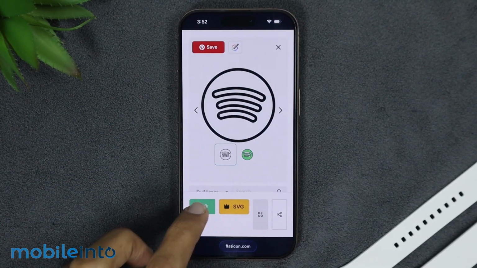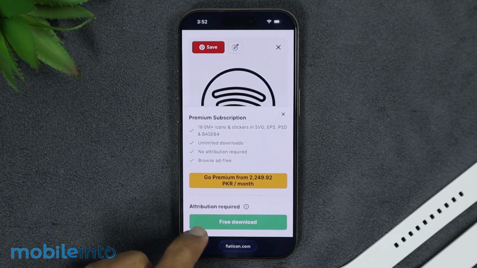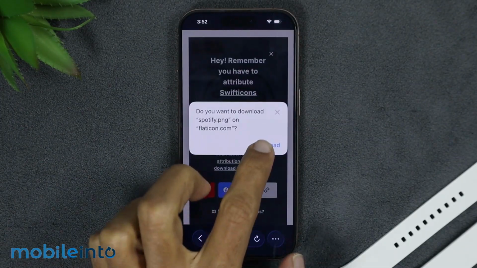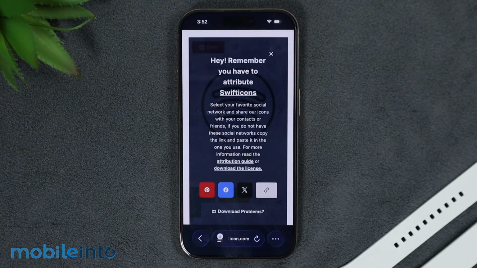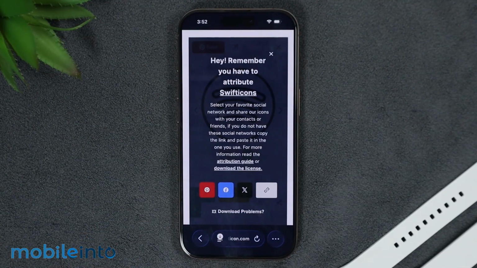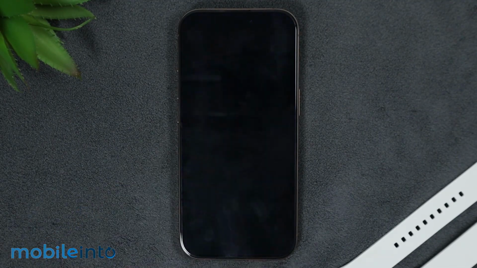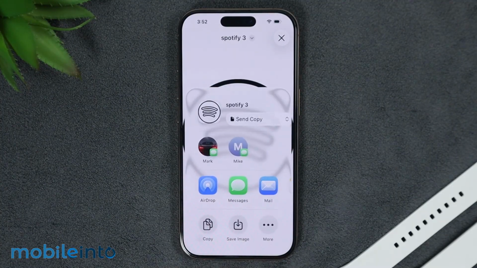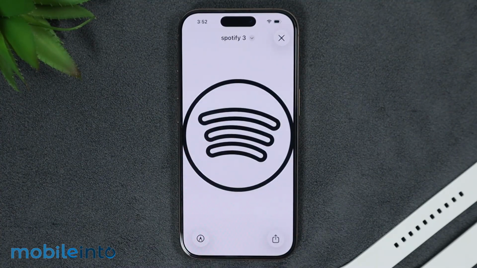From here, just tap on PNG to download. Then select Free Download. Tap on Download. After you download the app icon, now just go to the download section and select the app icon which we have downloaded. Now just save the downloaded app icon to your Photos app.